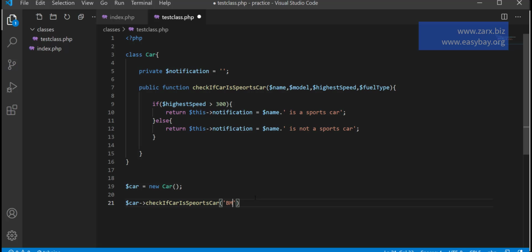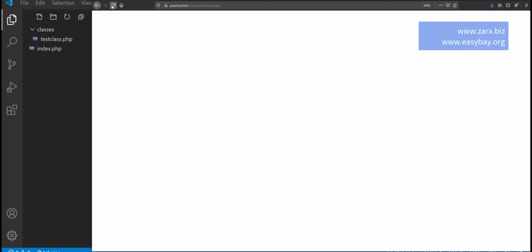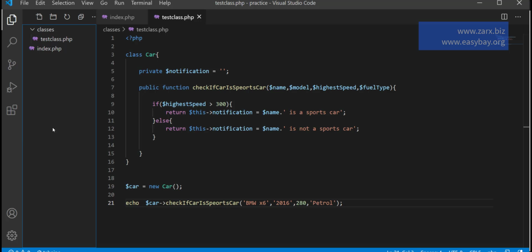BMW. The model is X6. Then we have speed, highest speed, let's give it a 280, and the fuel is going to be petrol. All right, so we are passing these parameters, and it should give us some result and tell us if it is a sports car. So I'm just going to do an echo here, and I save here. I go to the browser and refresh. So it says BMW X6 is not a sports car because it has 280 speed.